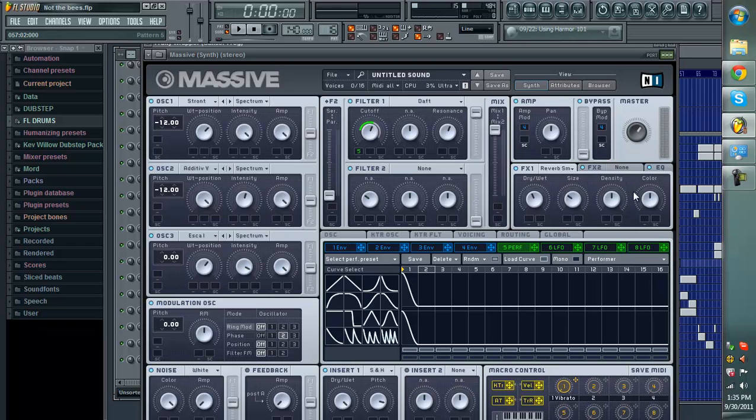from there, go to your FX1 tab, turn it on, select Reverb Small. The dry/wet's going to be around 11 o'clock, and the size should be about 10 o'clock. Oh wow, I completely ignored this. Okay, turn on your modulation oscillator, click phase 2, and put the phase at like 10:30, and that's it, really.